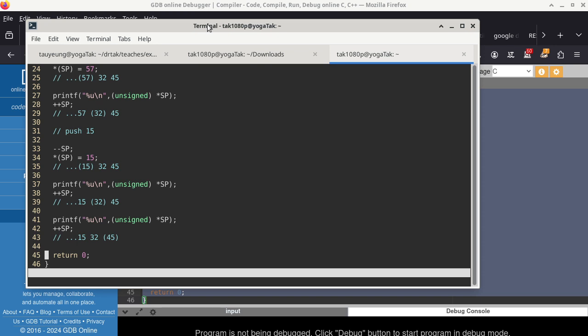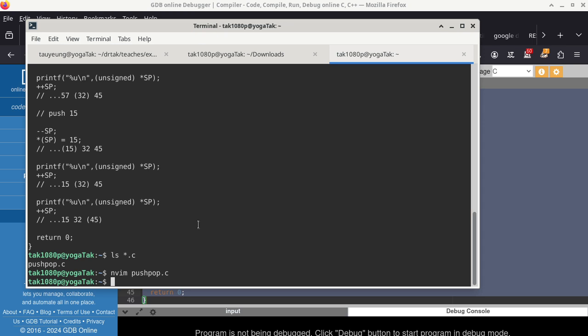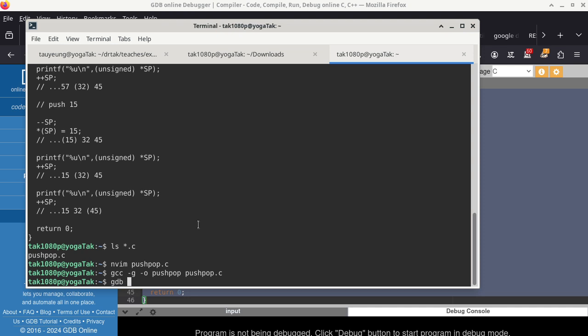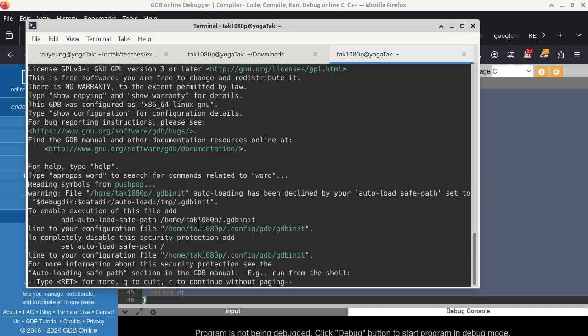All right, so now how do we do this? I'm assuming the internet has not resumed. Yep, the Wi-Fi is still down. So we can go ahead and just run this code locally. We'll go ahead and do gcc -g -o pushpop, and then the name of the source code, then gdb pushpop, like so. And it's complaining about something.